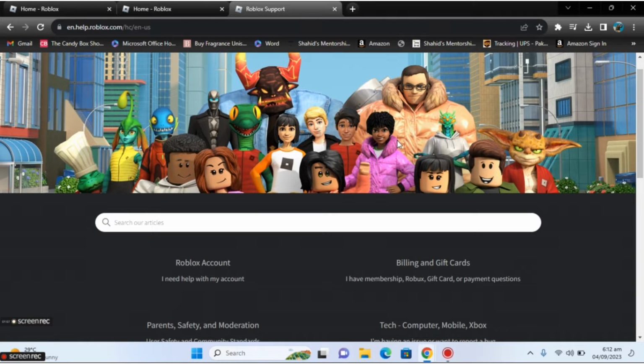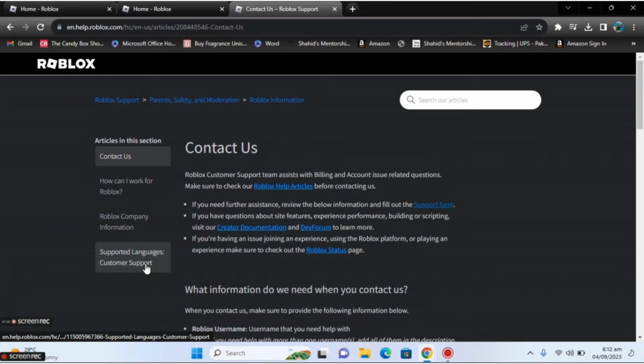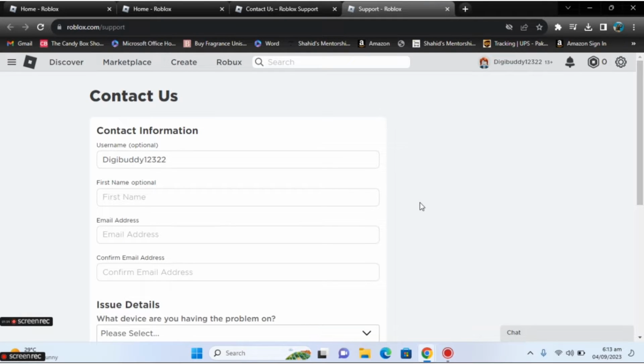Scroll down and you see the option Contact Us. Click on Contact Us. So here, for further assistance or support, click on the link and a new tab will open. Here you need to fill in this form. What you need to do is write your first name, so Roblox has all the information about you possible. You are going to fill in everything.